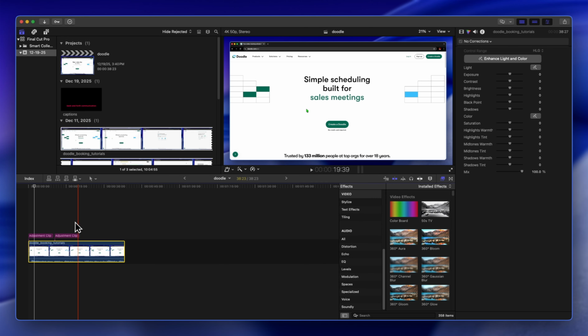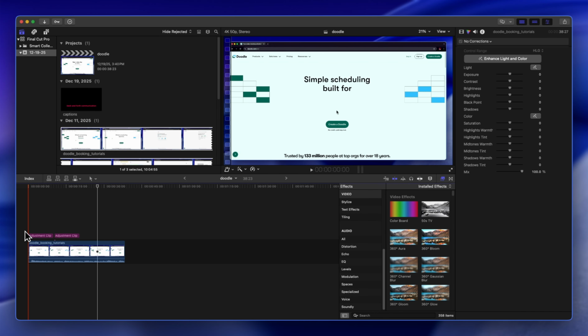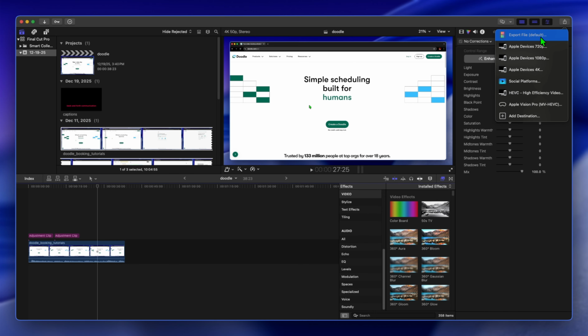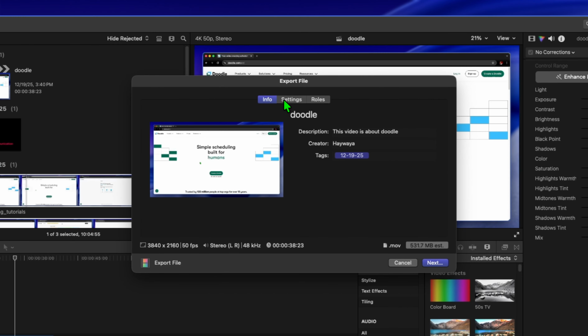Now, the first thing I'd like you to do is to load up the project that you want to export. Now, once you have that project and you're done editing and you want to export, you're going to go to the far right where you see the share button and it says share the project, event clip, or timeline range. You're going to click on it and you're going to go to export file. After the export file dialog box loads, you're going to go to settings.